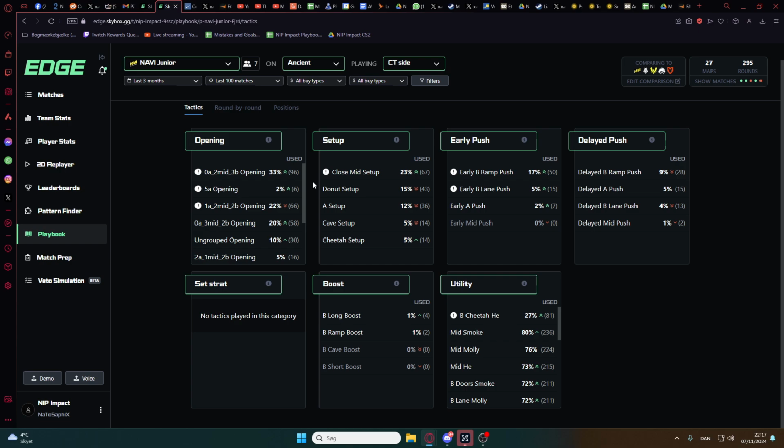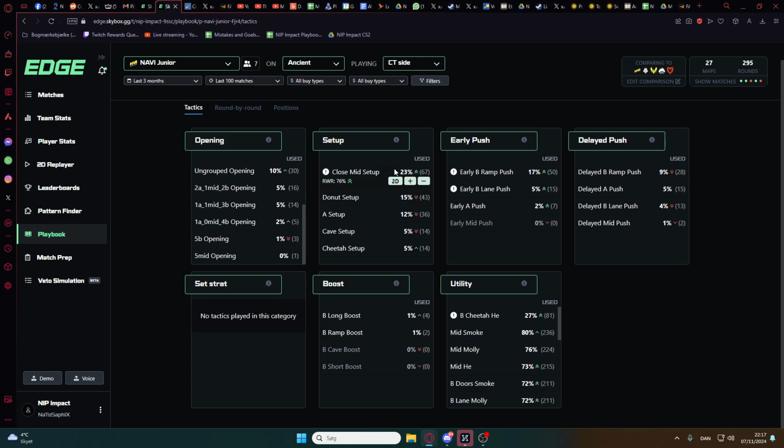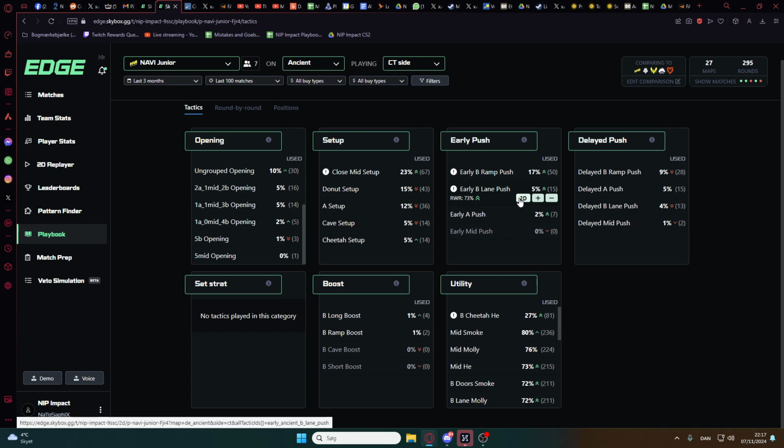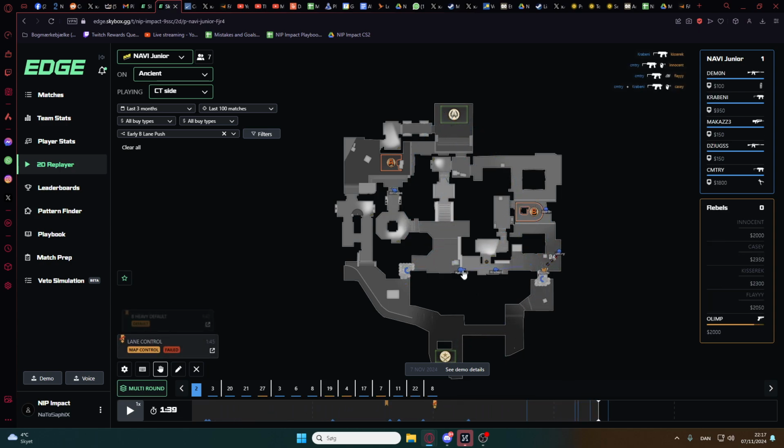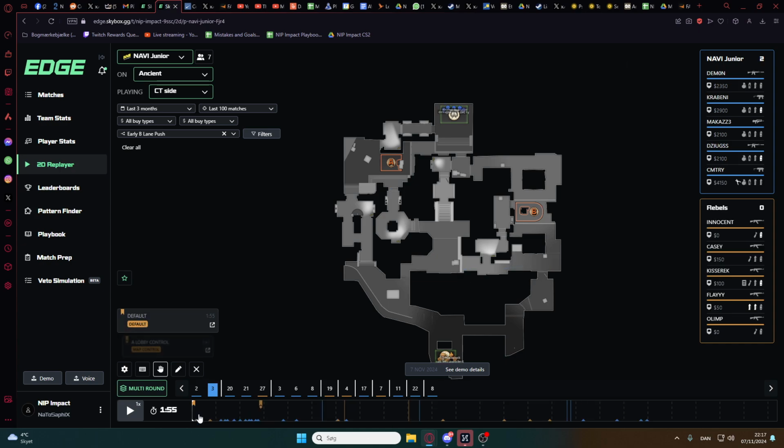Like, for example, and I know it sounds crazy actually. When I got my hands on this program, I thought this is basically impossible, right? But let's say I want to see their early B lane push, right? They do this in 5% of rounds. If I press 2D, I only get the rounds on CT where they do an early B lane push. Like pushing this. And you will see this will be the case for all the rounds.